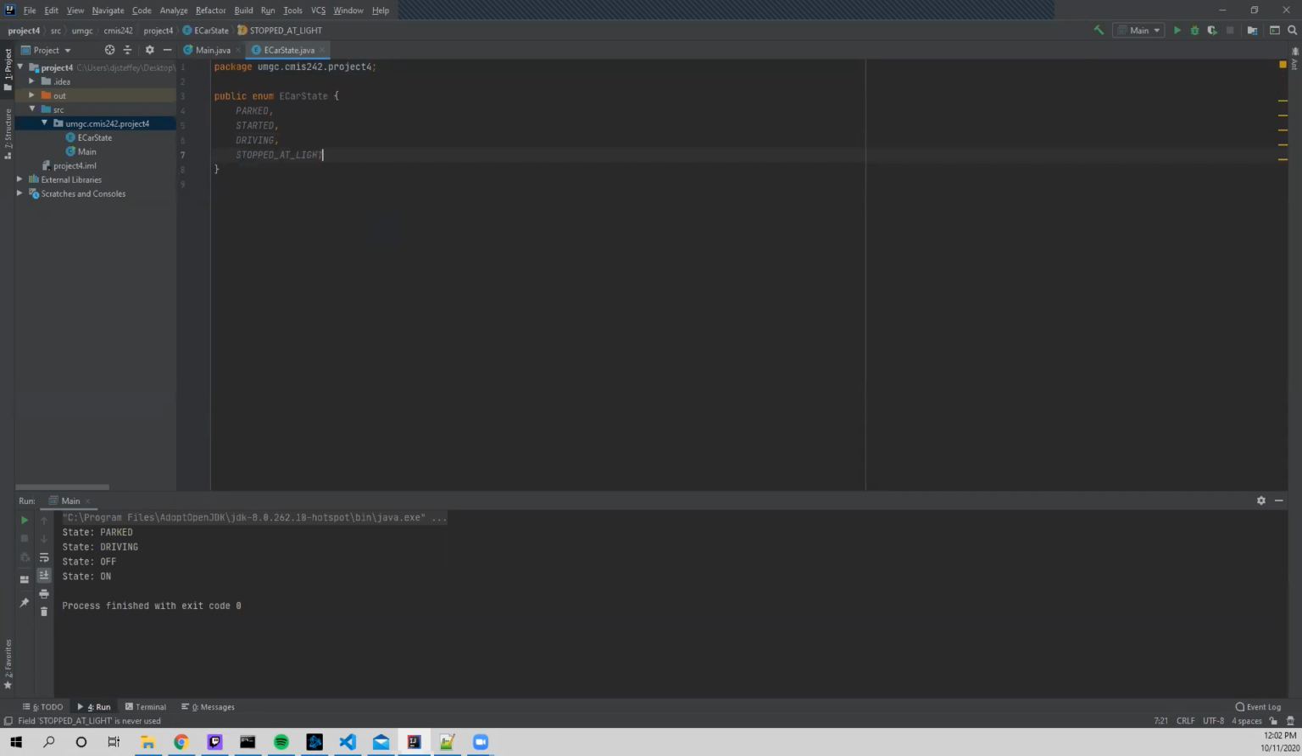So this is just saying the different states that a car can be in. And I've defined 4 specific states that my car can be in. My car can be parked, it can be started, it can be driving, and it can be stopped at a light. Now there's lots of more things a car could be doing, but for the example, I'll just keep it with those 4. Okay. So that's our car state.